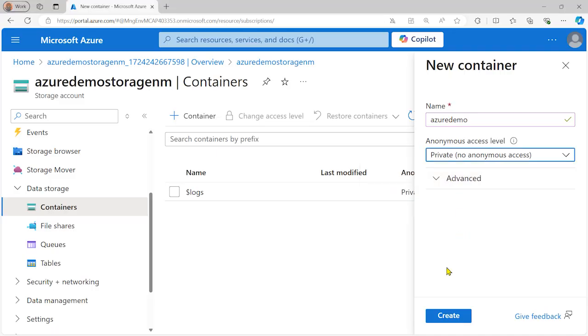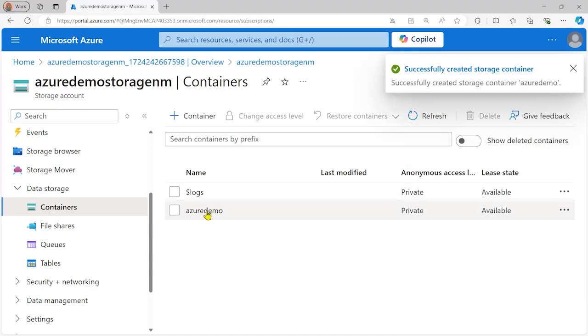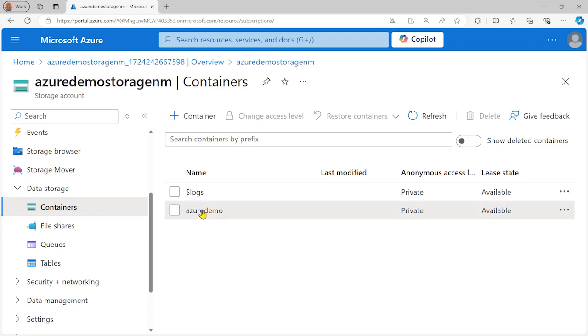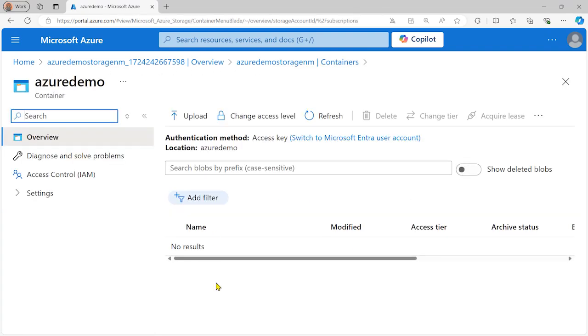I want to show you that this actually doesn't work. So, private, let's hit the create button. Let's go into our container, and we're going to upload a file in here. Once we're in here, let's go to upload.